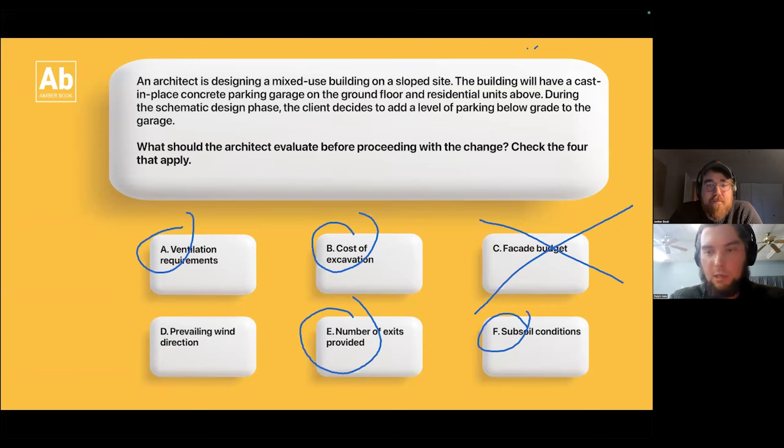It's not going to be facade budget because the facade shouldn't be changing, right? All of our changes are below grade. Subsoil conditions, if the subsoil is bad for digging into, or wet, or muddy, or whatever, then that's going to be something that we've got to get sorted. Also, if we're on a sloped site, if there's rock 1.5 feet below ground, then our excavation might be obscenely expensive. What's the neighborhood like around it? Is this a greenfield, undeveloped site that has nothing around it?